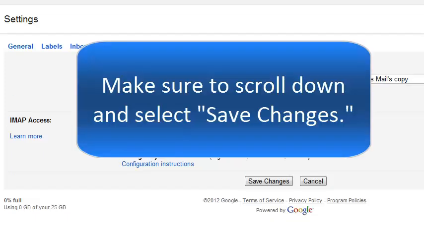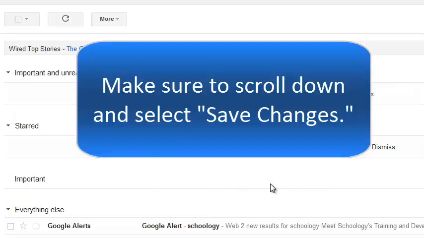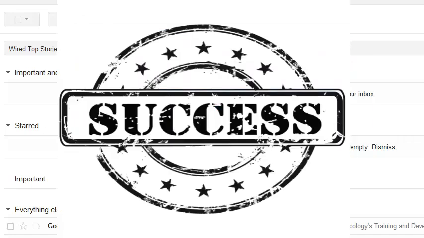So I'm all set. The last thing I need to do is save my changes, and from now on, all of my mail that comes to my Jeffco email account will be automatically forwarded to my OWA account, so there's no need to check both inboxes.